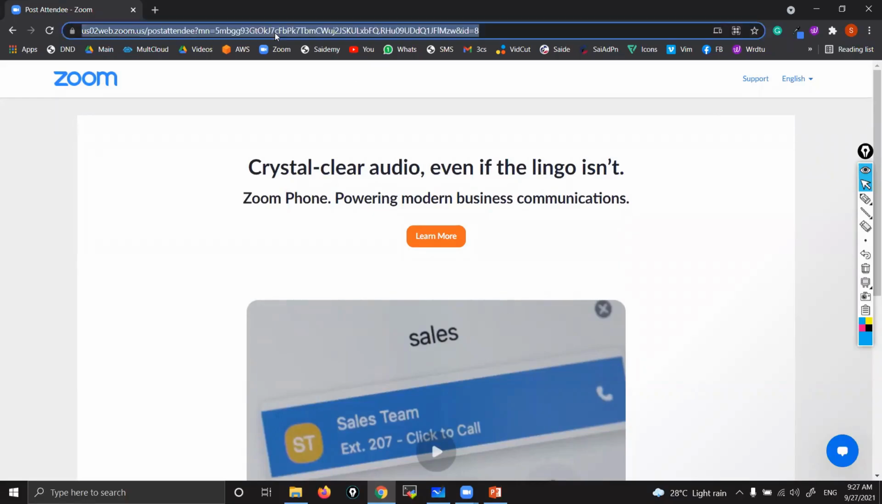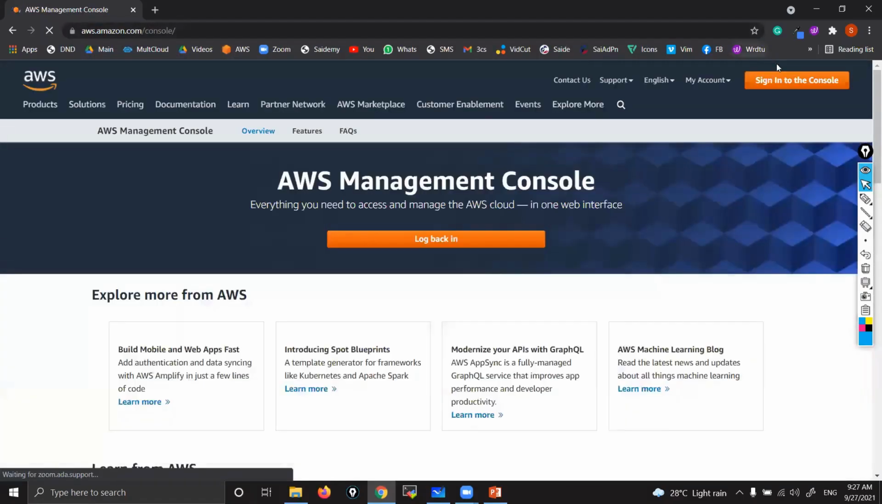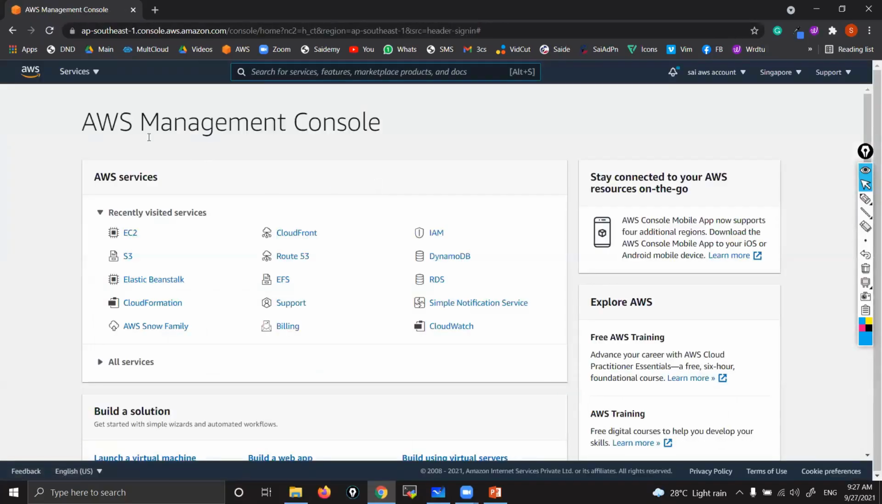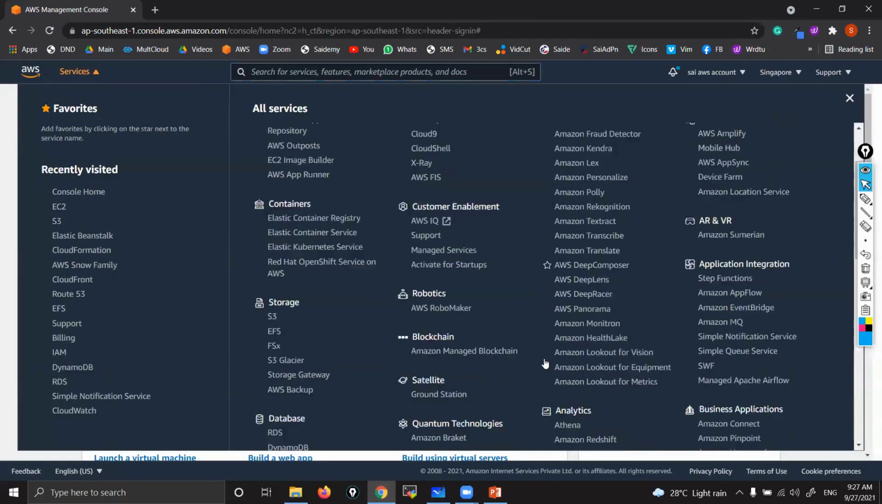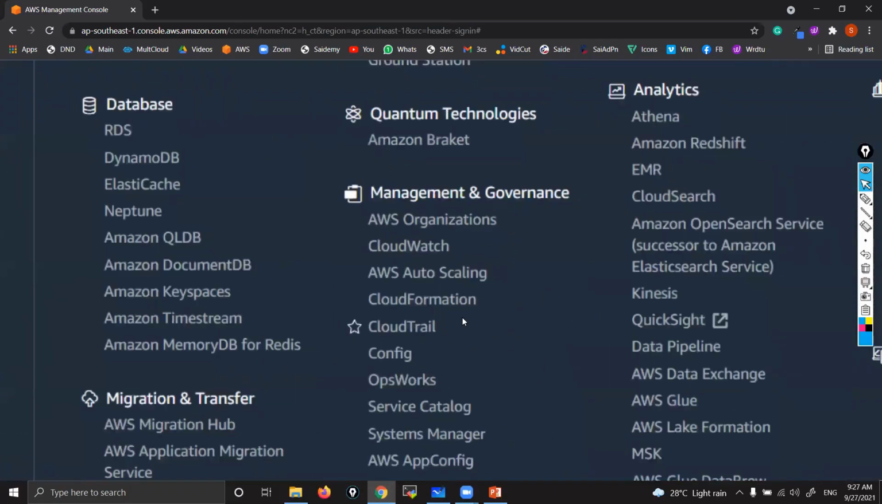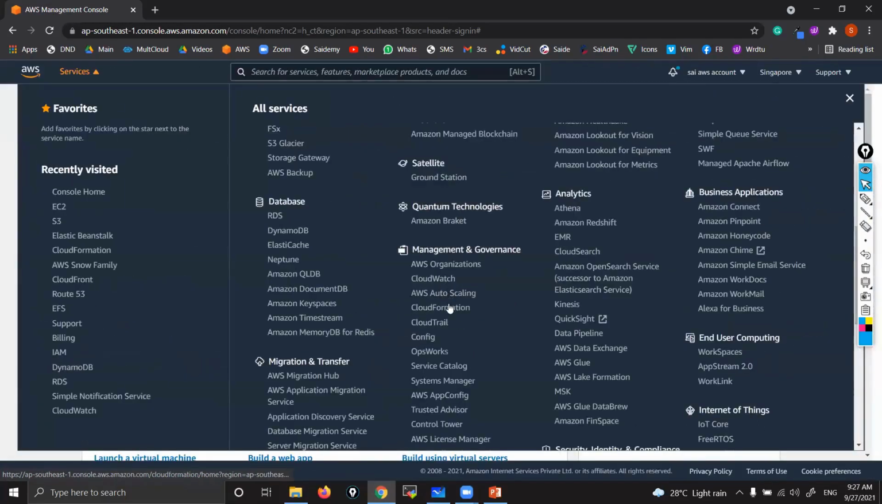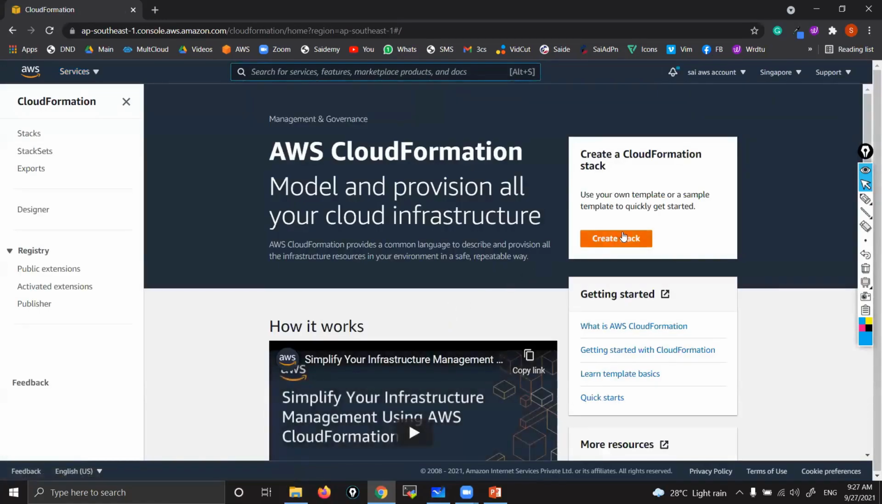Okay, let me log in. Now here, go to services. Somewhere you will find CloudFormation. You can see it under Management and Governance. Click that. Now here, create stack. Click here, create stack. At the end of the day, what we are doing is creating a stack. Okay, see here, provision all your infrastructure.